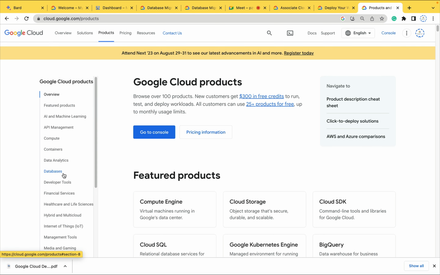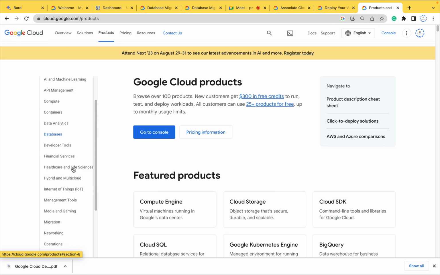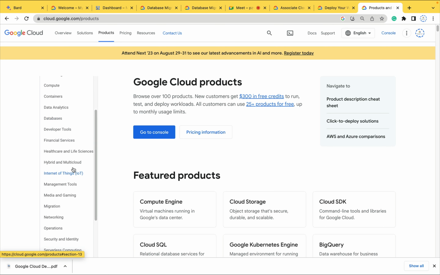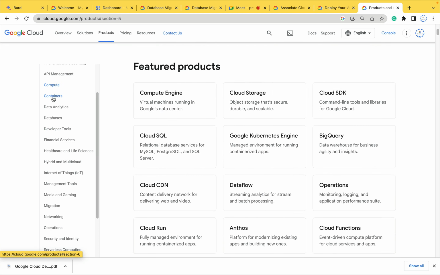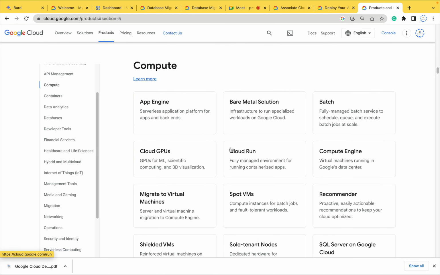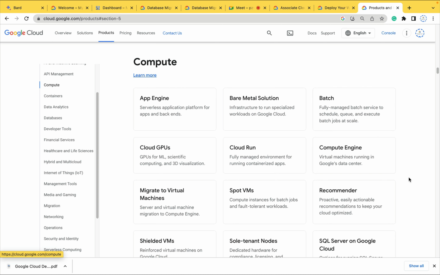For example, if we are talking about some application developer product, or if we are talking about the compute product, just click on compute. Then here you can see the list of compute products which Google is providing. Today we are talking about Cloud Run and Cloud Function. First of all, let me explain a little bit about Cloud Run.